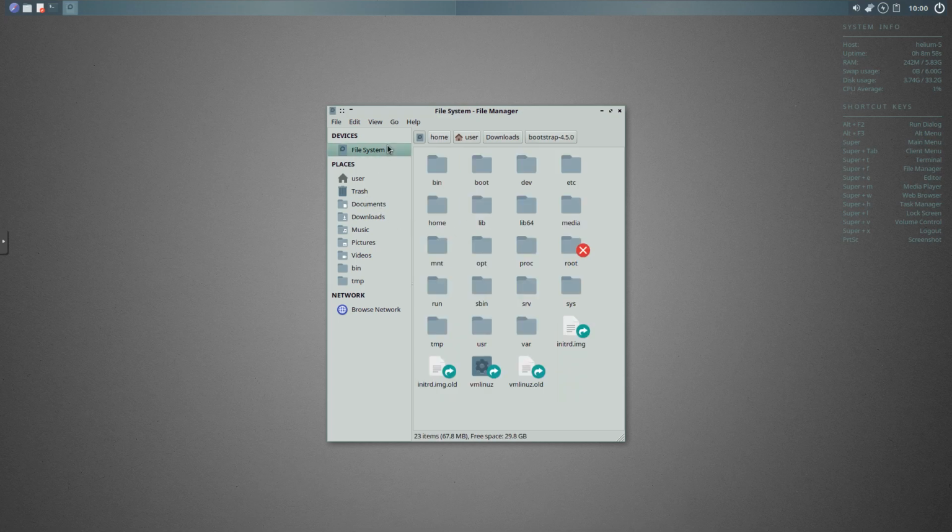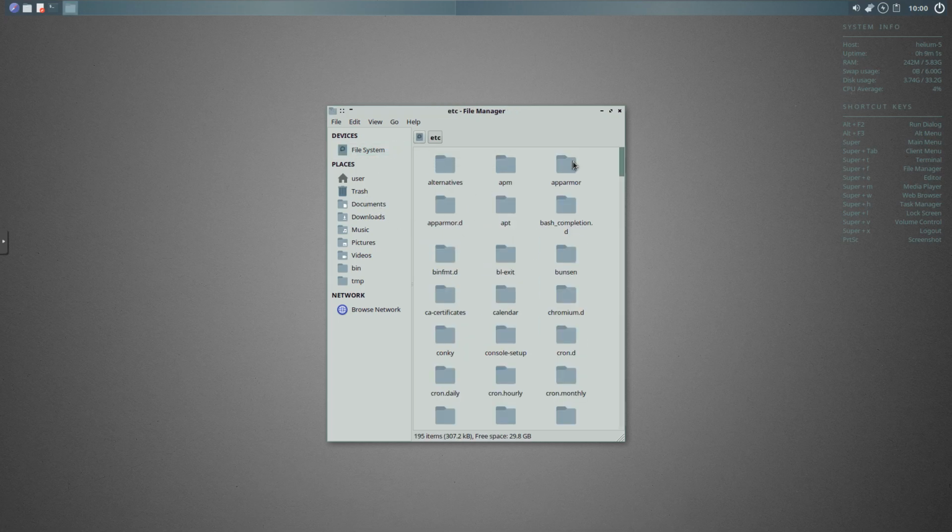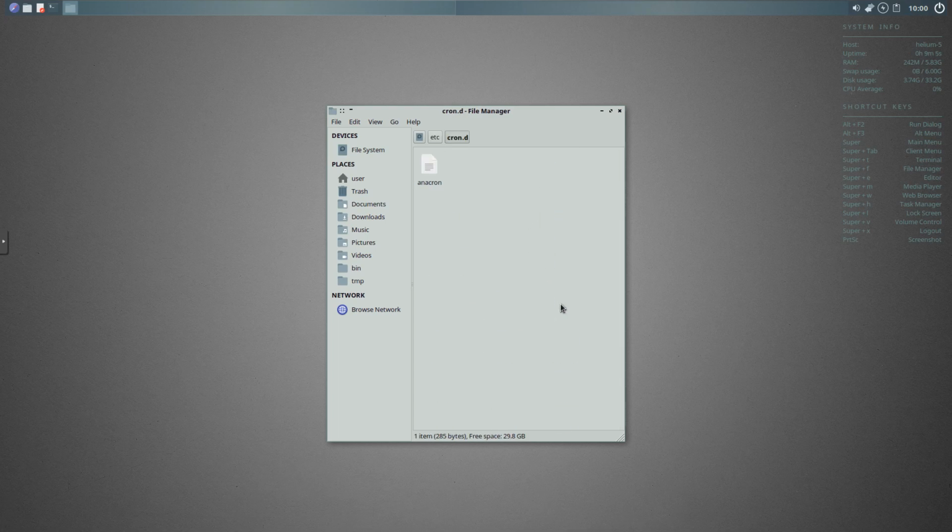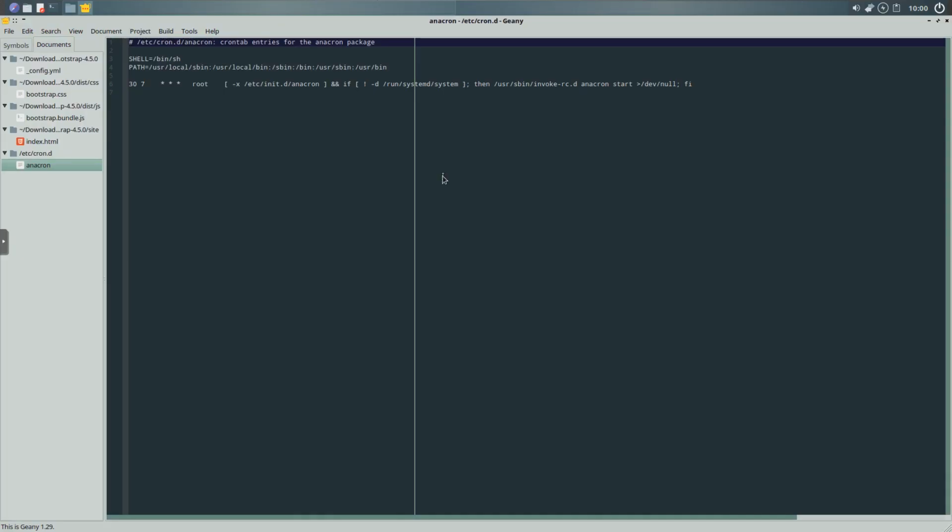And again, if we go to the file system root, we can go into etc. We can go into cron.d. We can open this with the text editor. You can see it opens nice and quick.